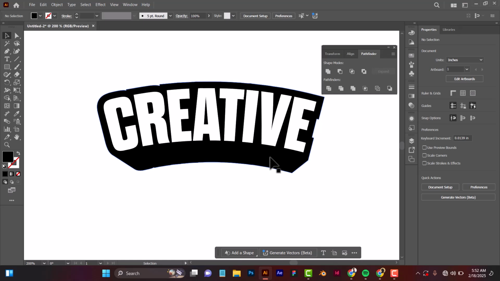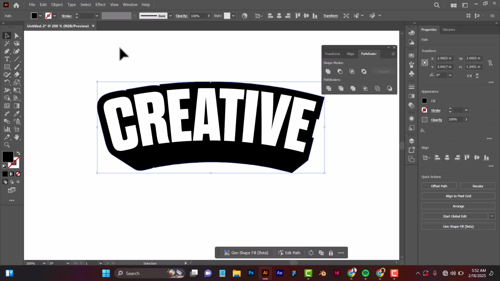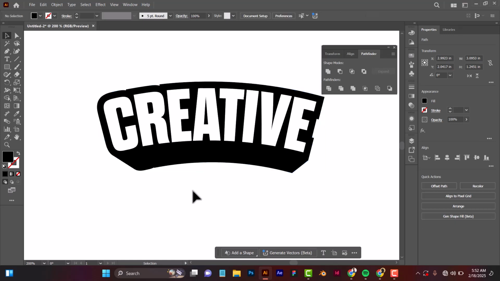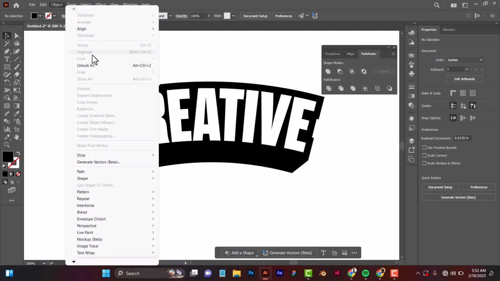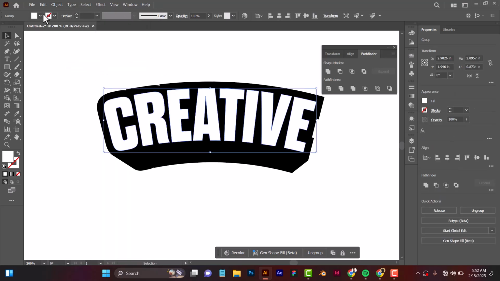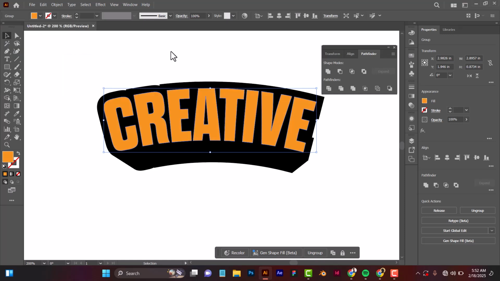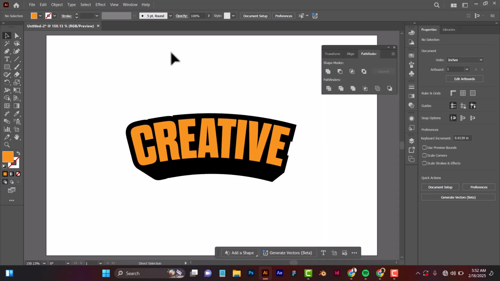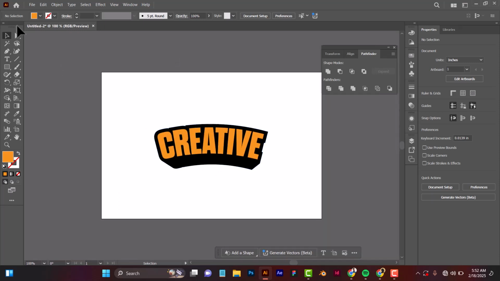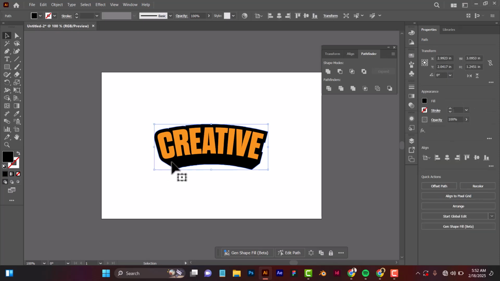If you want to change the color, you can select this and change the color, but I think the 3D embossed shape should be black. Then you can change the color of the main text here. So I'll just head down to Object, and then I'll unlock this particular one, and then I can change the color to probably orange, something like this.